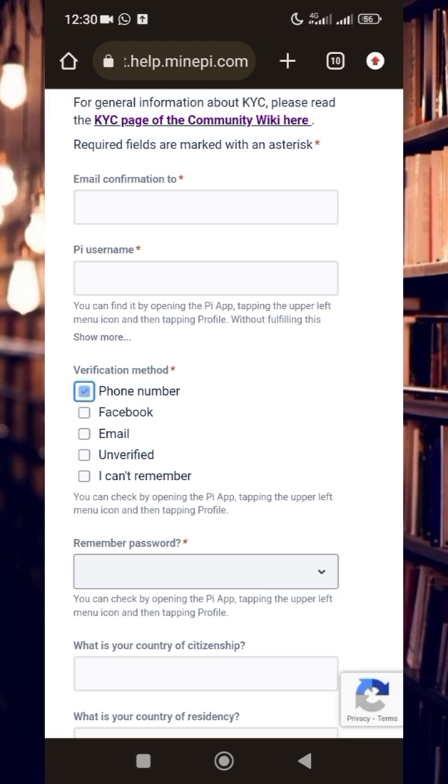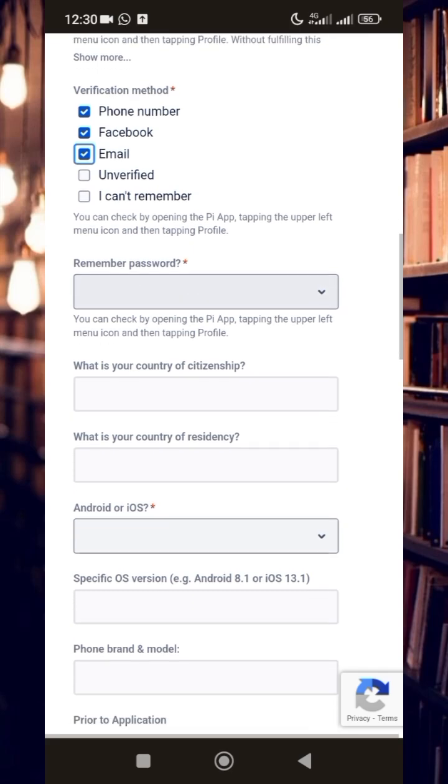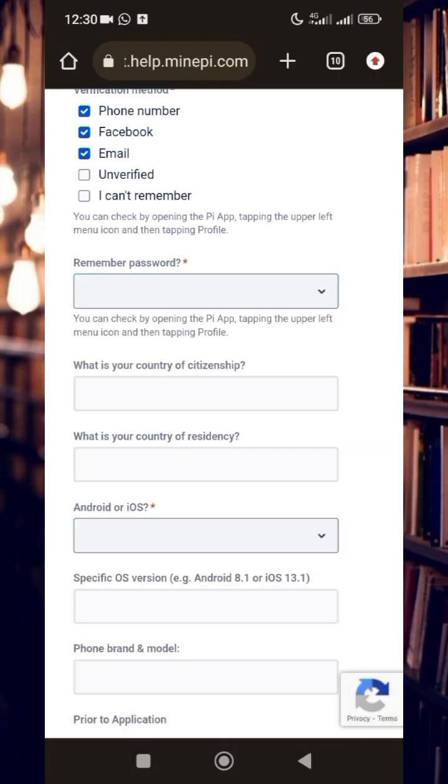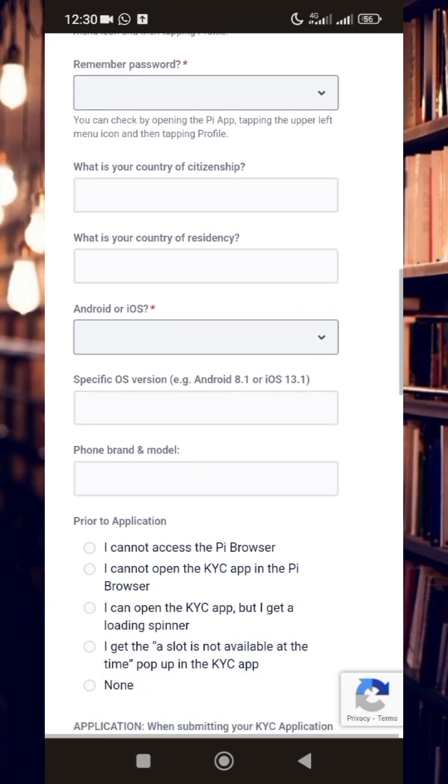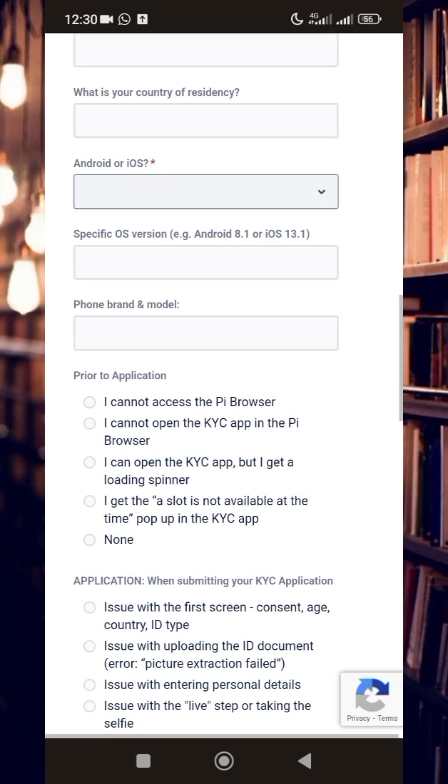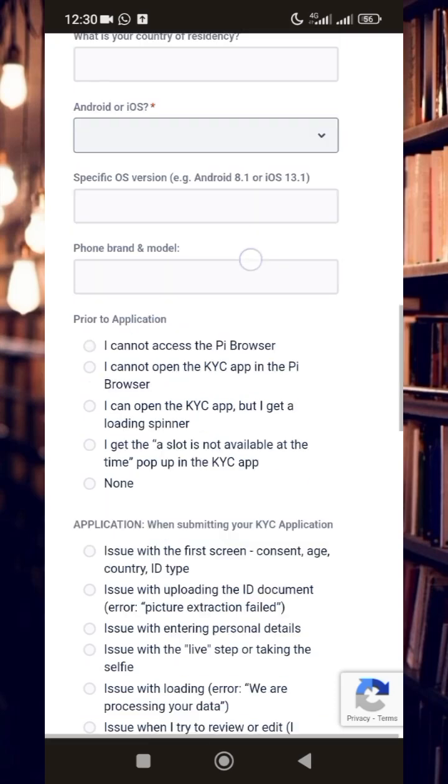Check as many verification methods as you have. If you have done phone verification, click it, and if you have done Facebook as well, click it. If you have done email, click it. Whatever your case might be. You remember your password, yes or no? What is your country, Android or iOS? Specify your OS version. Go to your phone and check the specs of your phone brand and model.